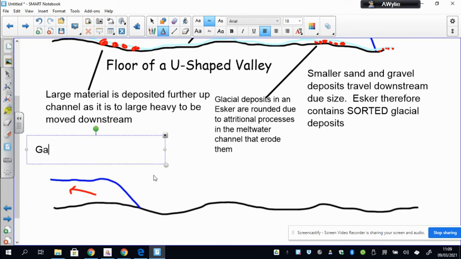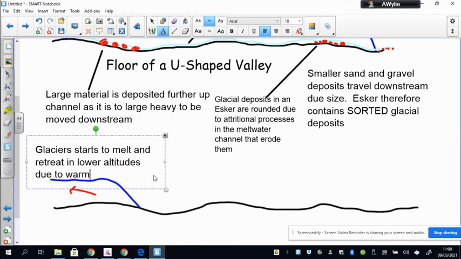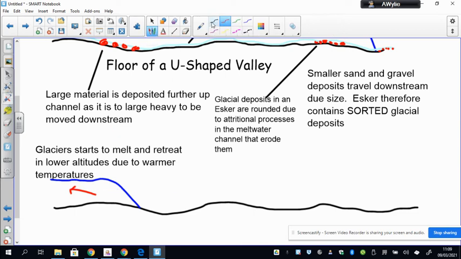So glacier starts to melt and retreat in lower altitudes due to warmer temperatures. Okay, so that's my first label where I'm giving some information about what my glacier is doing. Now, as it retreats, it starts to drop its sediment.